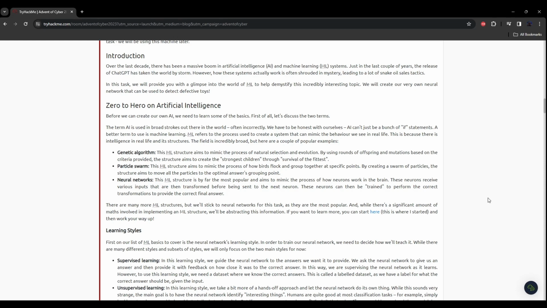Machine learning refers to the process used to create a system that can mimic the behavior we see in real life. This is because there is intelligence in real life and its structures. The field is incredibly broad, but there are a couple of popular examples: genetic algorithm, particle swarm, neural networks. There are many more machine learning structures, but we'll stick to neural networks for this task as they are the most popular. While there is a significant amount of maths involved in implementing an ML structure, we'll be abstracting this information. If you want to learn more, you can start here and then work your way up.